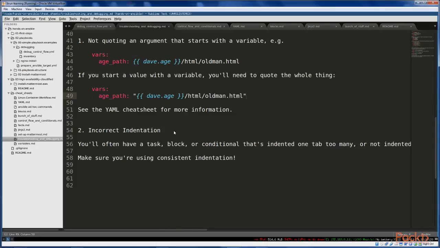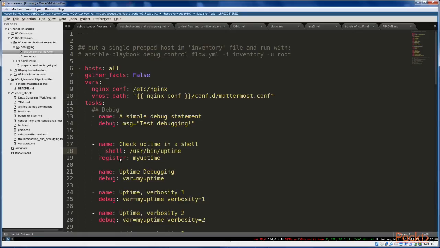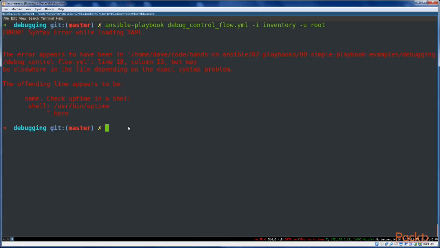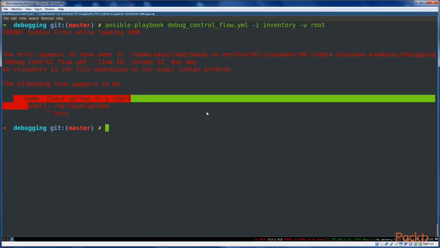YAML syntax is indentation sensitive, just like Python. So if we mess up the indentation on something like, say, a shell, let's make this even harder to figure out, just a single space here will throw off the YAML parser, and you'll see it throw up immediately. Now, in this case, it's fairly easy to find, but you may have some slightly more strange errors that are tougher to track down. So be sure to pay attention to syntax highlighting and turn on warnings. You can see this is pointing out exactly where this indentation problem is.